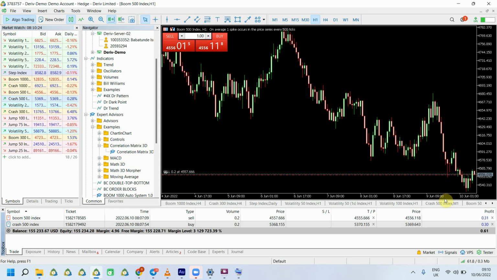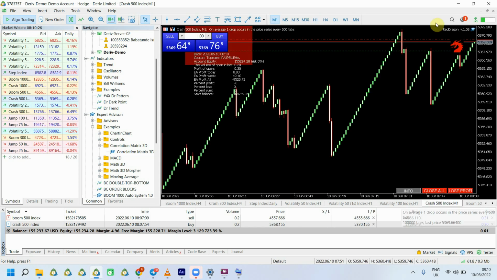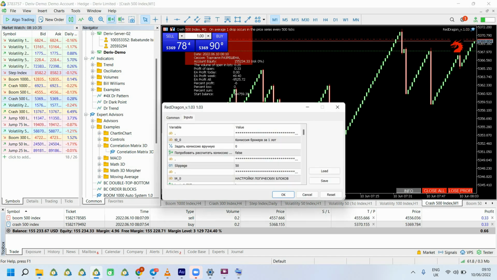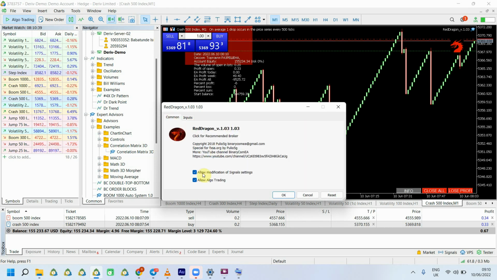Now I will quickly show you the robot has been loaded, and this is it. As you can see here, Red Dragon is already loaded on it, and if you double-click on it, you will see that this place is for the settings. Don't forget you have to click allow modification of settings and allow algo trading, and also here you have to enable this area to actually be positive. If it's not like this, the robot will not work.